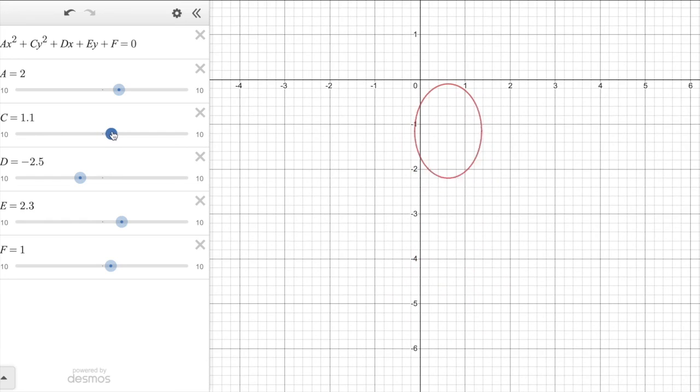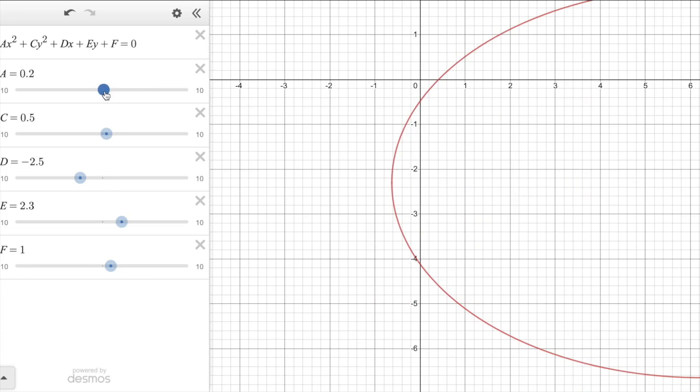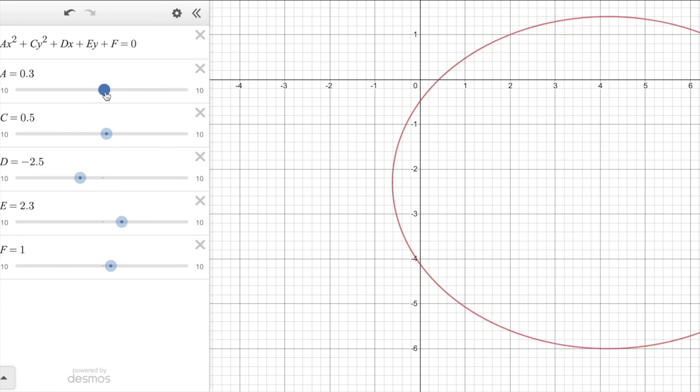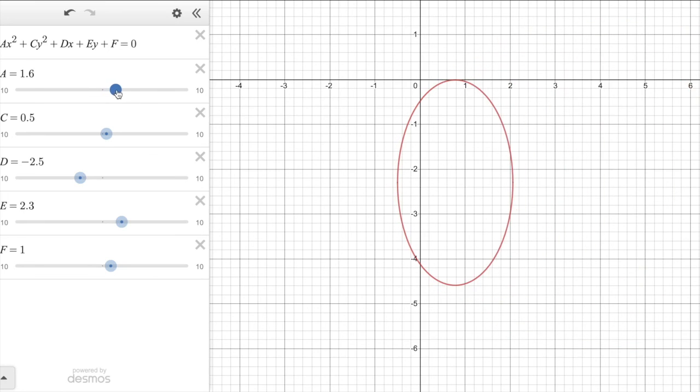If I change the C value, it looks like that's stretching it out in the Y direction a little bit more. Again, it still does depend on all four of these values, but I'm just playing around a little bit. If I make it smaller, at some point we have a circle. Pretty cool. But there, we get an ellipse.